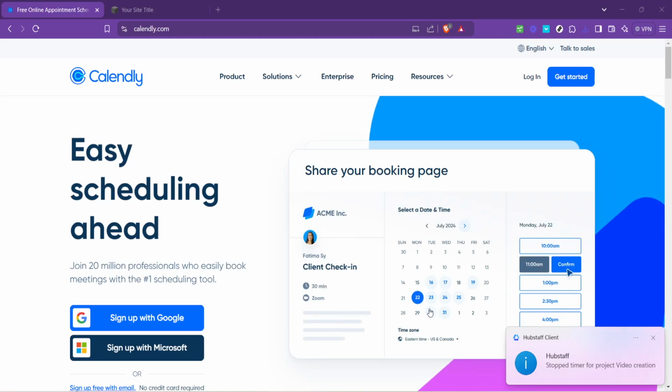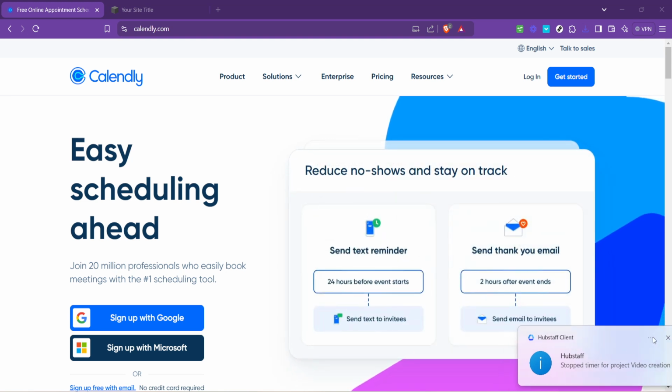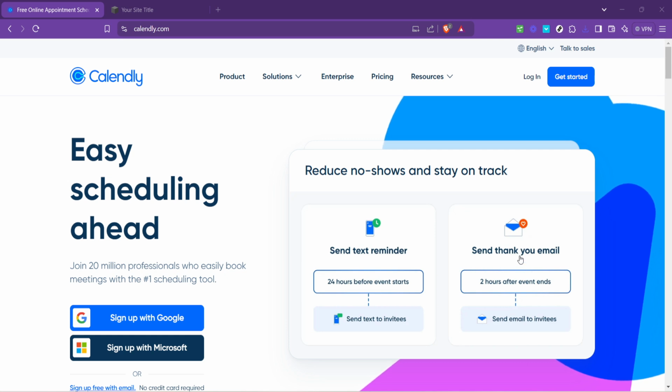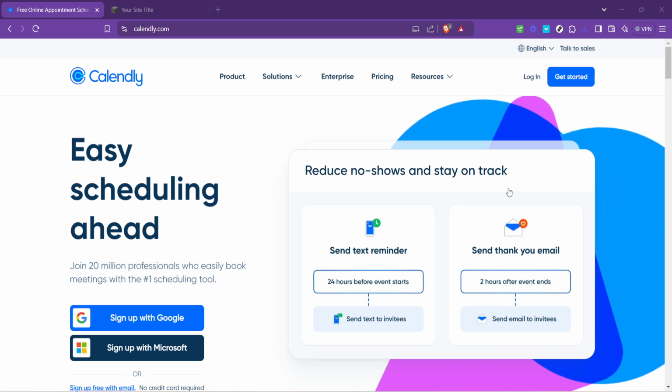In today's video, I'm going to teach you how to seamlessly embed Calendly into Squarespace. This tutorial is designed to help you create a more interactive and user-friendly experience on your website, making it easier for your clients or customers to schedule appointments with you directly from your site.